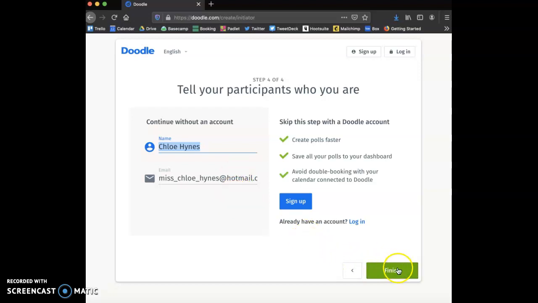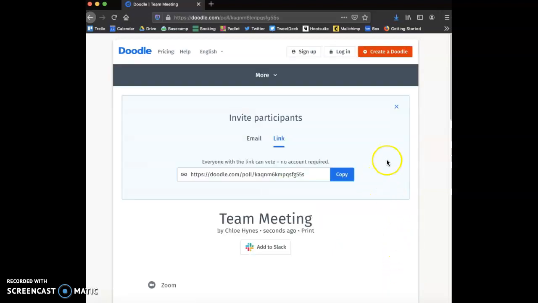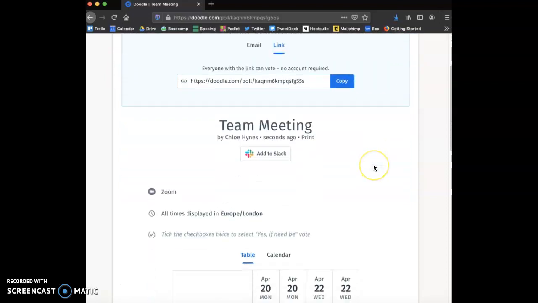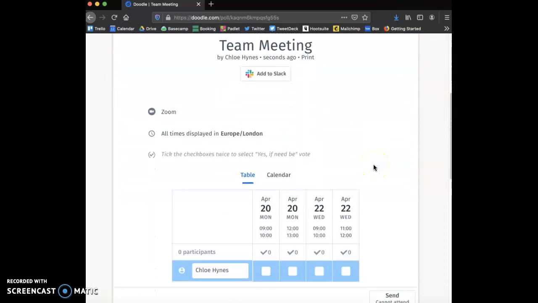I'm going to click finish because that's it. That's how easy it was to set up a Doodle. Click finish and now we can see it. At the top here we've got a link, so I'd click copy and that's now on my clipboard and I can send an email with that link. I'm going to pop down so that you can see what this would look like. This is what your participants would see.